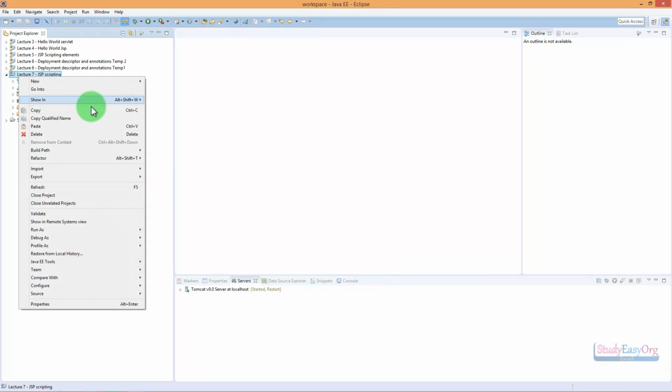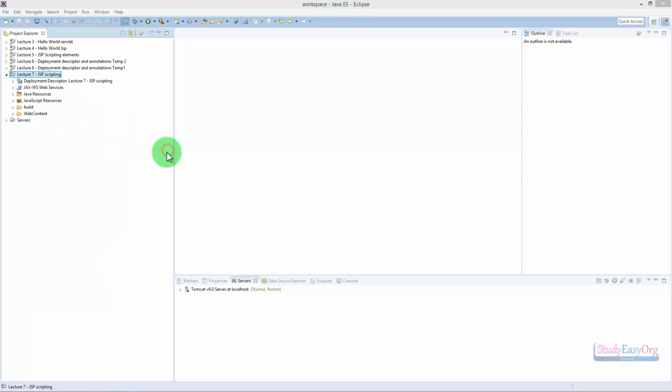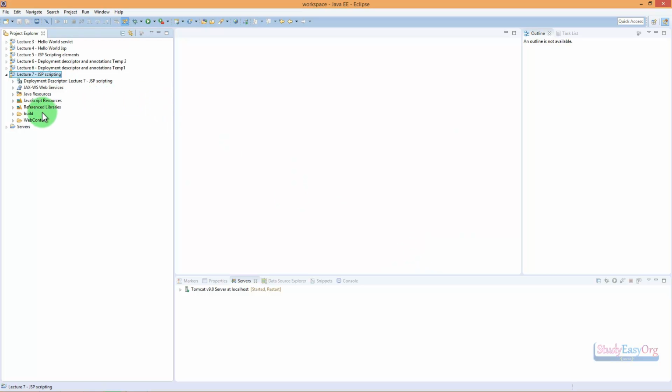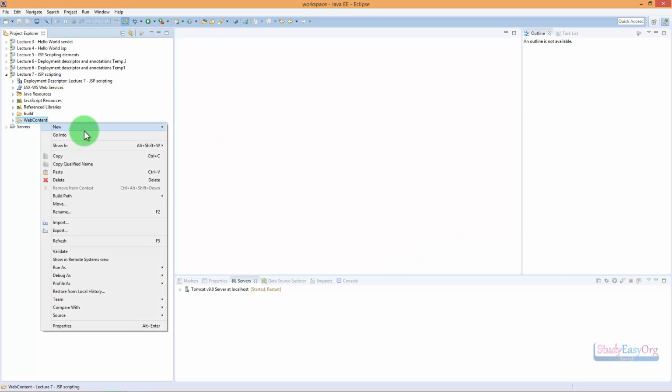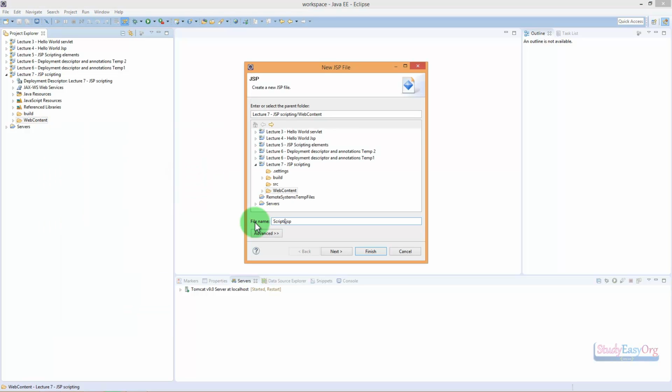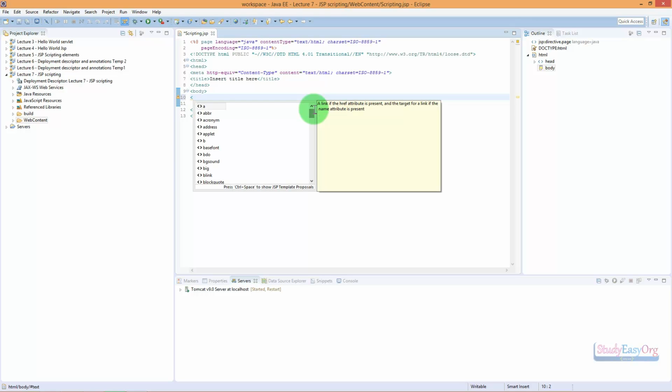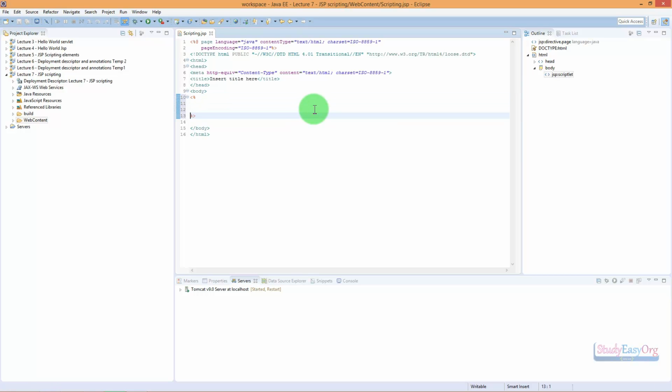And obviously we will also add the Servlet API jar to our project in order to get rid of the unwanted issues. And now let's add one new JSP page in here, scripting.jsp. We'll click on finish, and here is a sample page. Now in this particular page we can easily add Java code, and the way to do it is JSP scriptlet. I will simply make use of JSP scriptlet tag, and in between these scriptlet tag we can add our code.